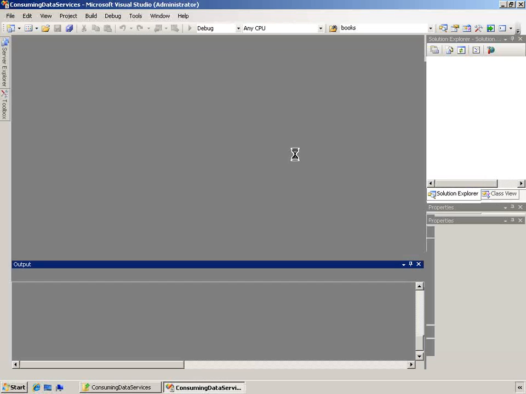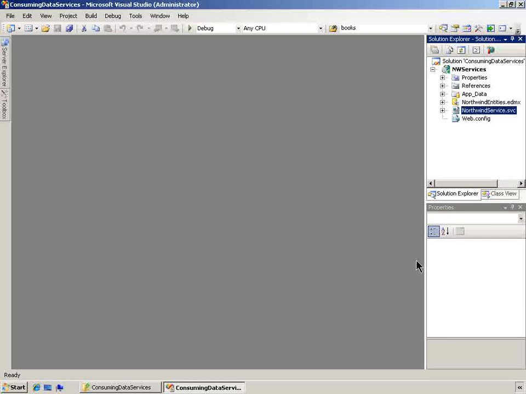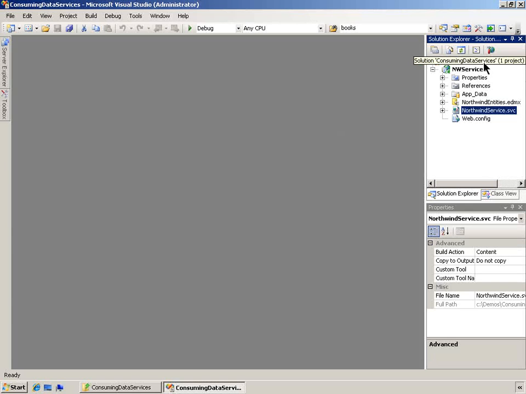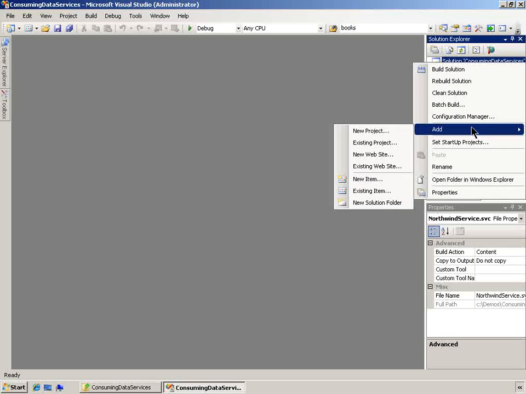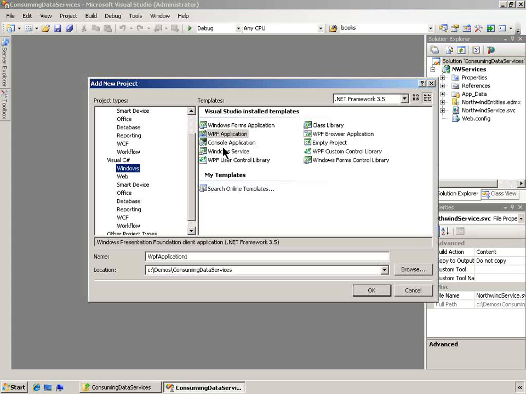Now what we want to do is add a WPF Windows application to consume that from. I'm going to go to my solution and add a new project. This project is going to be a WPF Windows application in C#, and I'll call it Consume Service.